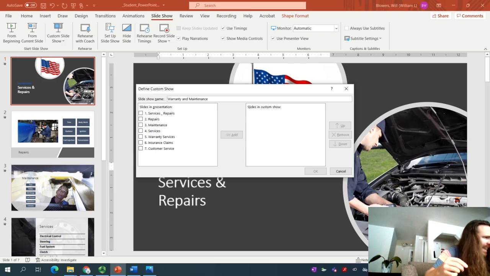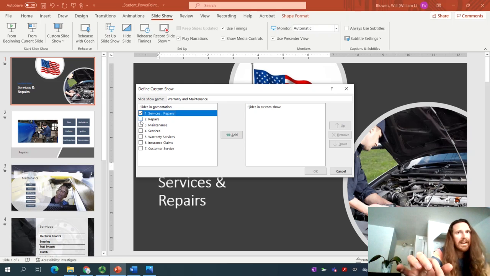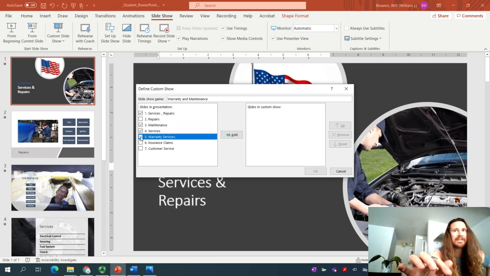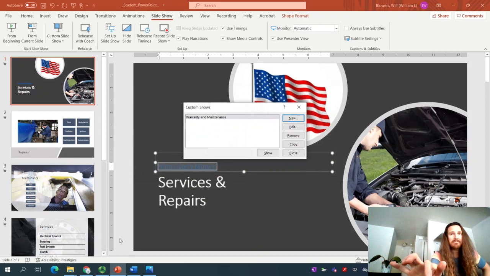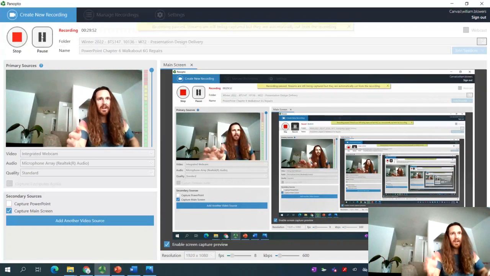and then you'll select slides 1, 3, 4, and 5. So slides in the presentation on the left-hand side, select 1. What did I say? 3, 4, and 5, warranty services. You can then press the add button so it shows up in the slides in the custom show. Don't worry, it shows up 1, 2, 3, 4. That's exactly how it's meant to appear. Once it's been added, we're good, and we can go ahead and press OK. And you'll see it right here. There's our warranty and maintenance custom show. Pretty cool, right? So much fun.